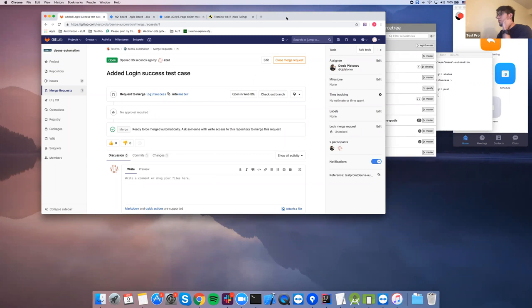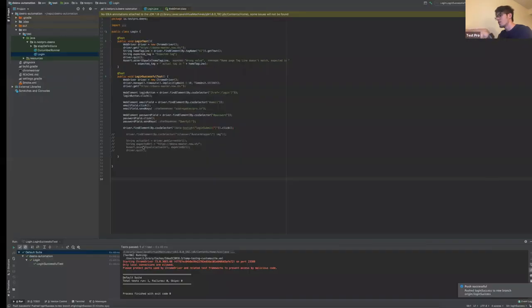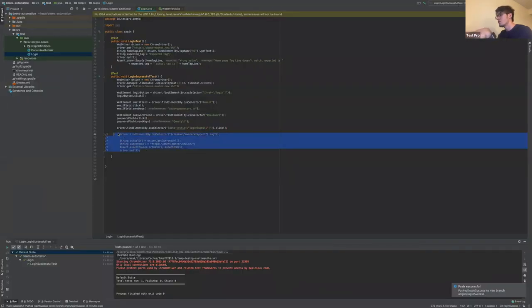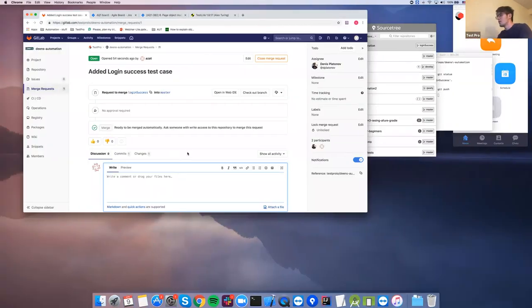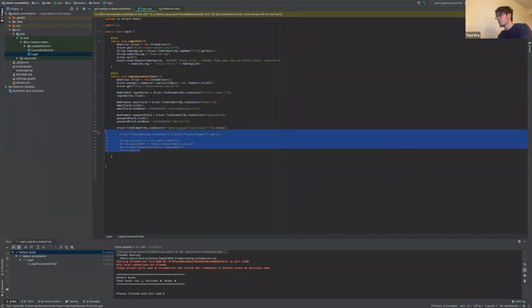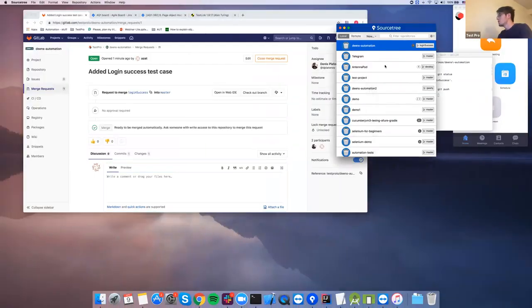And because this merge request is basically reflecting your code on the login success branch, let's say Dennis says, I don't know, delete the commented out code right here, right? So what I will need to do is delete it from here. Delete it from here. Let's go to the source tree.